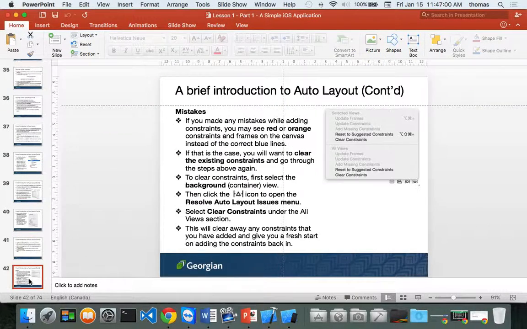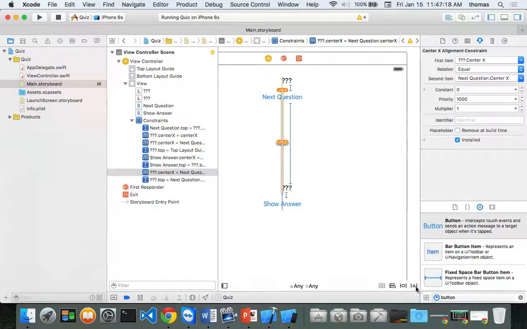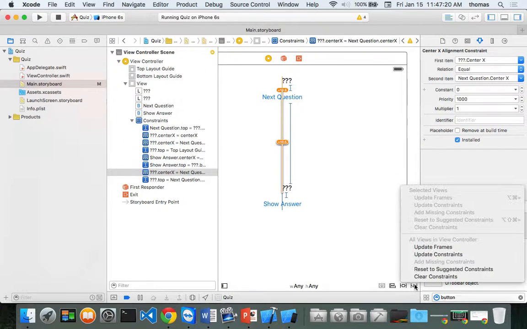Okay, so we've added our 7 constraints, and what happens if you make mistakes? I kind of put this in as mistakes, right? So if you get red or orange lines, you want to fix it, and the way to fix it is you choose this triangle icon, and you want to resolve auto layout issues. That's what you do. So here's your orange icon right here, or there's a little triangle icon on the bottom, and you want to resolve or update constraints. So you can clear the constraints here as an example.